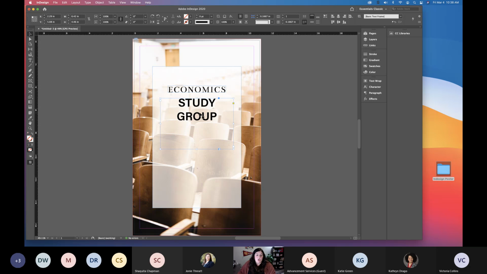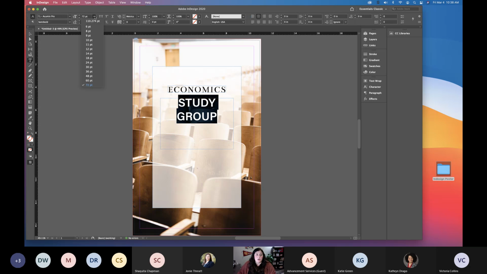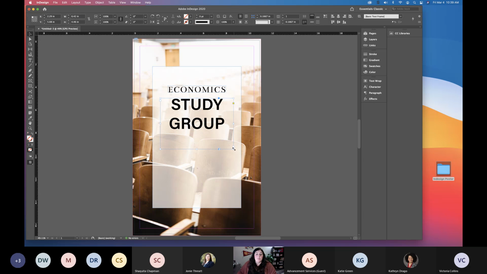Same with study group. So say I want to make this a lot larger, I can go up. By the way, it only goes up to 72, but you can type in any font size that you want. So say I want to go up to 100, I can just type that in. That would take a lot of guessing. Obviously, you can use the arrows, but I want to now do, again, Command Shift, and I can make my text larger. All right. That's about how large I want it.